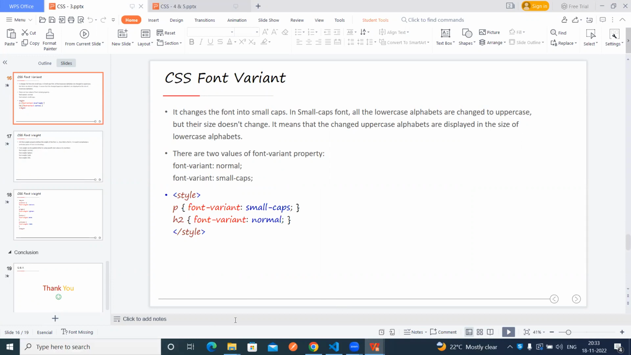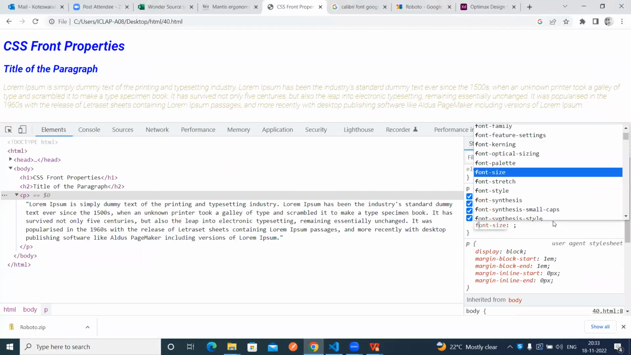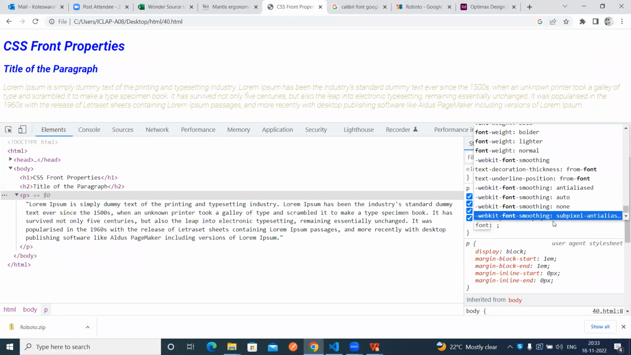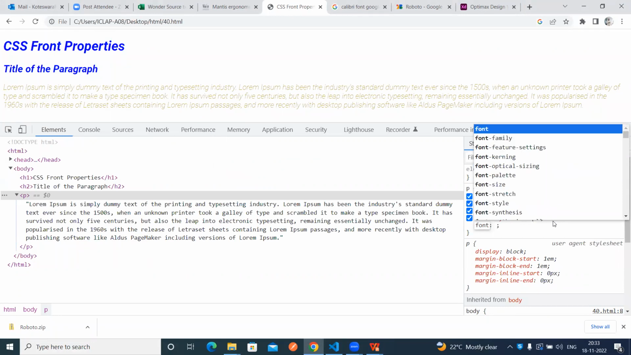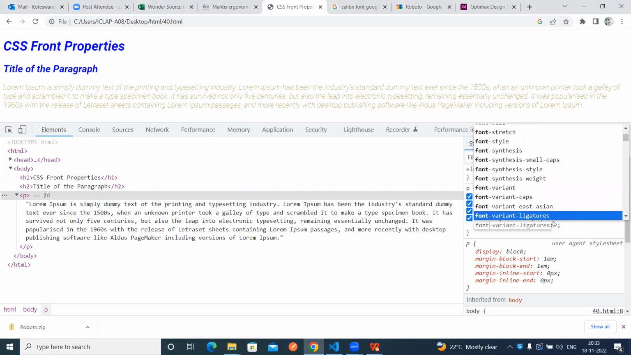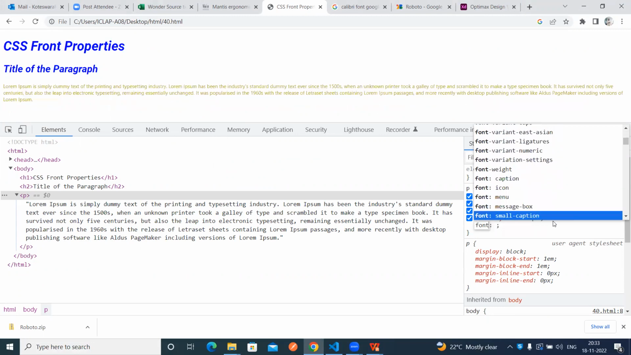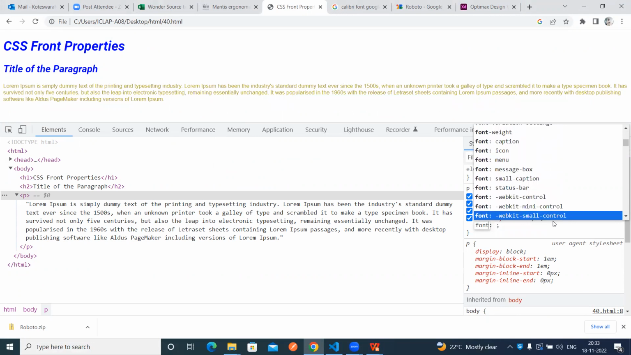Now if you can see this one, font variant. If we type font, these are all the properties we have. All these properties we cannot use. First one is font, then font family, font kerning, font optical sizing, font size, font stretch. All these things we cannot use. We can use only a few things.